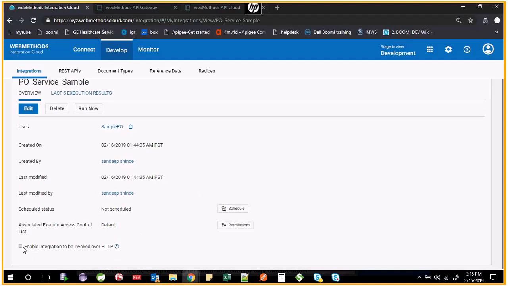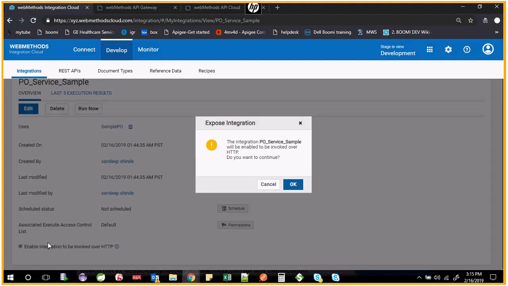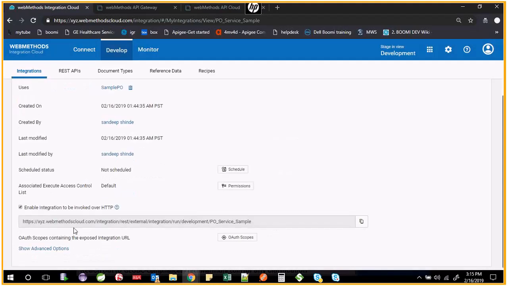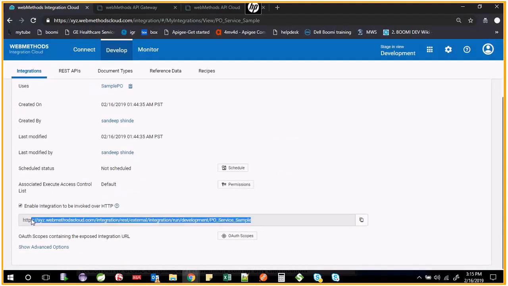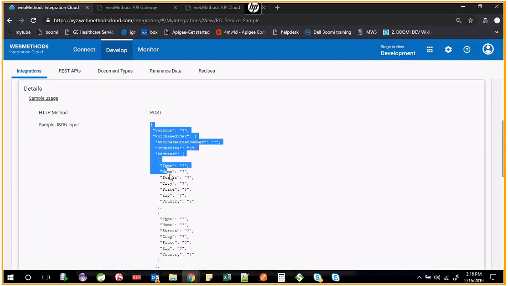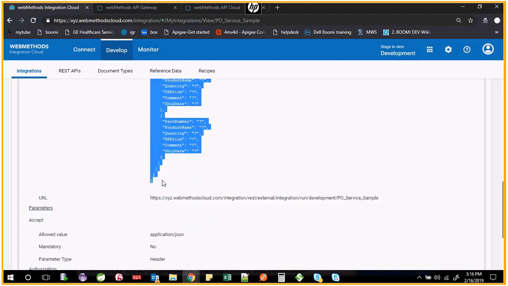For that, you have to enable it. There is a small checkbox available here, you have to enable it. It will ask for some permissions. Just hit OK, and it will show the URL to invoke that service directly. So you can directly invoke this service via this URL. You just copy that URL, and you can see a show options, advanced option available there. And here is the payload that we have declared as an input schema for our service.